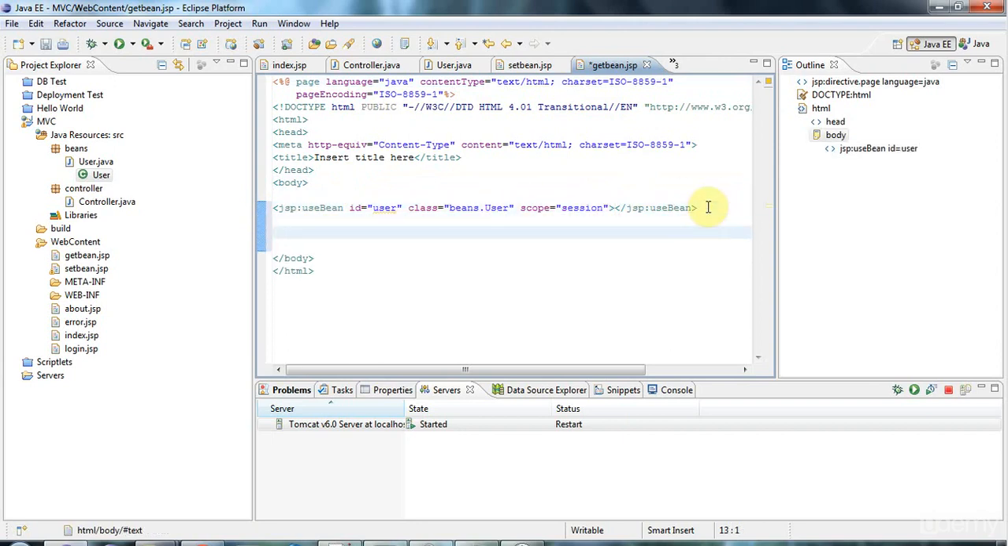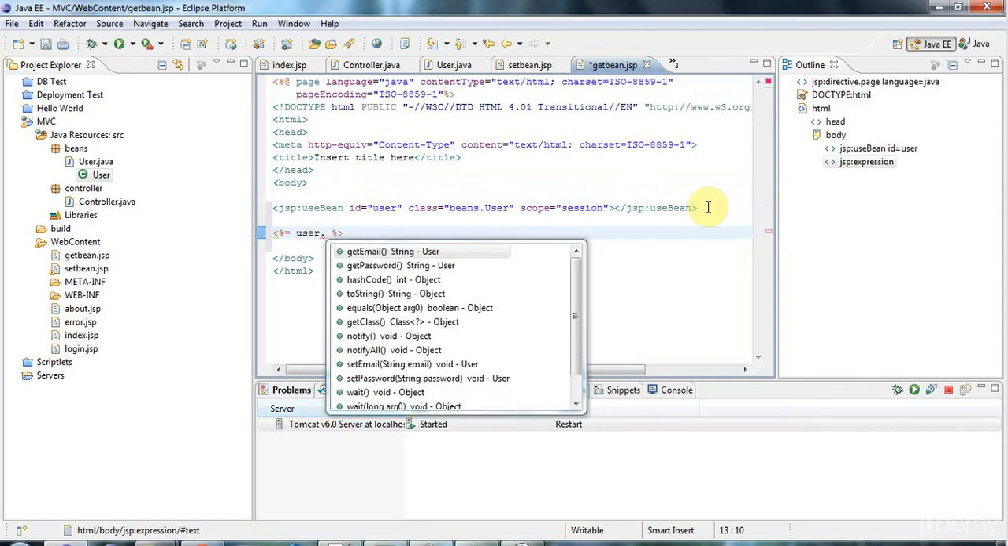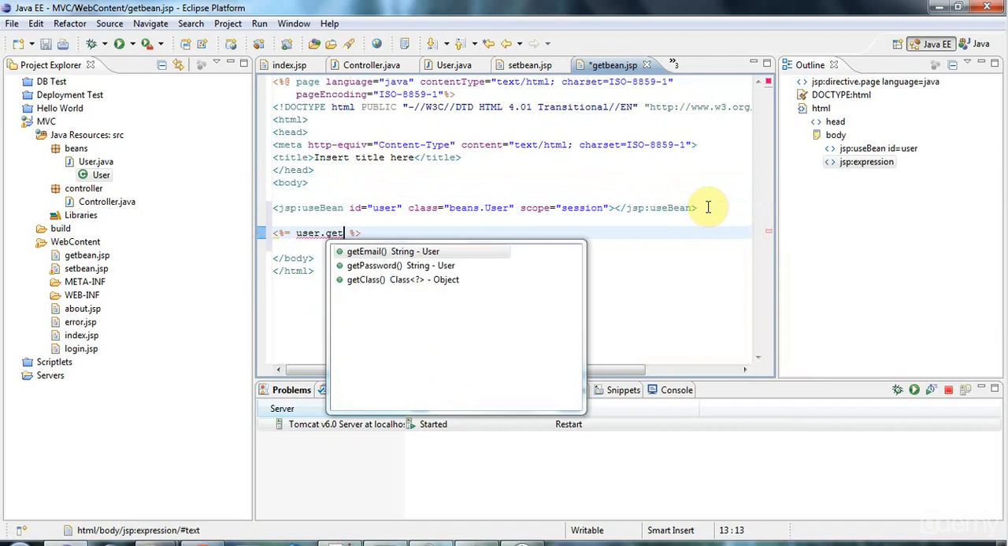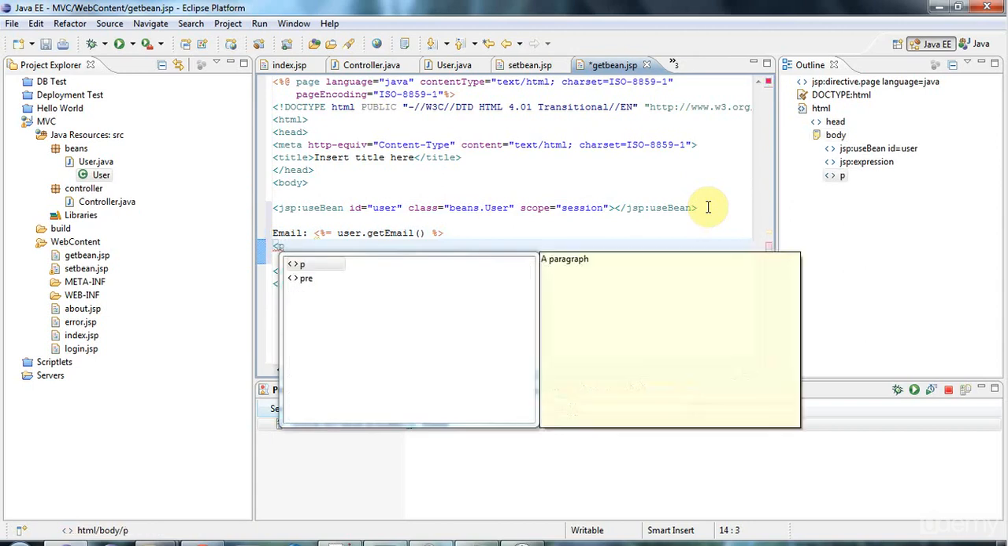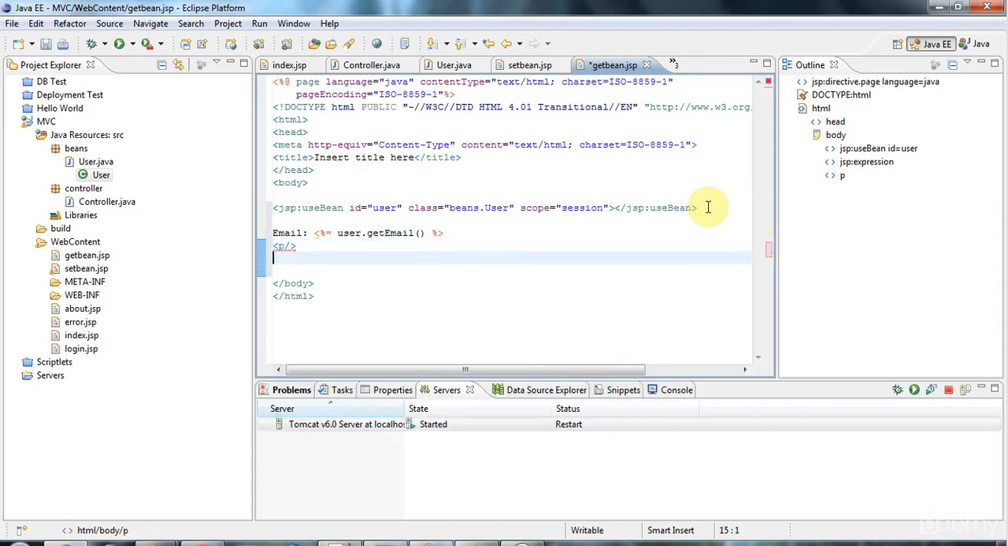And now I'm going to retrieve that property using that bean. And just to display it, I'm going to use an expression tag here, and I'm just going to say user.getEmail. And since I set the password as well, I could also display that. Oh yeah, and because it's an expression tag, no semicolon. And let's just put a self-contained paragraph tag here and say password colon, and let's have another expression tag.